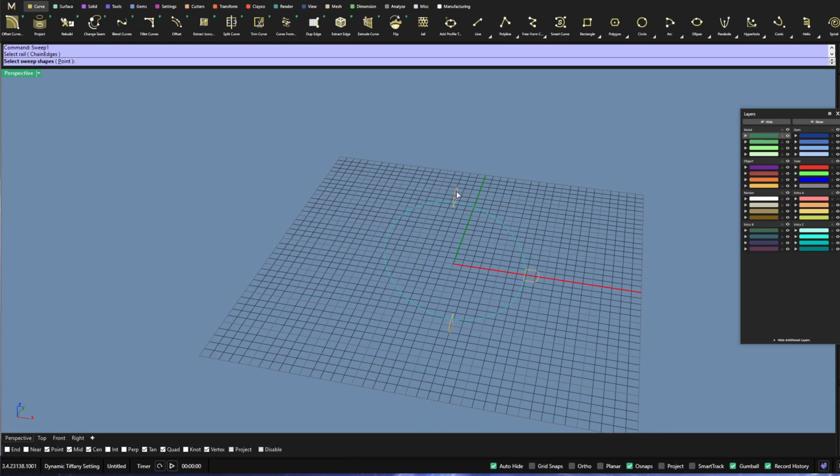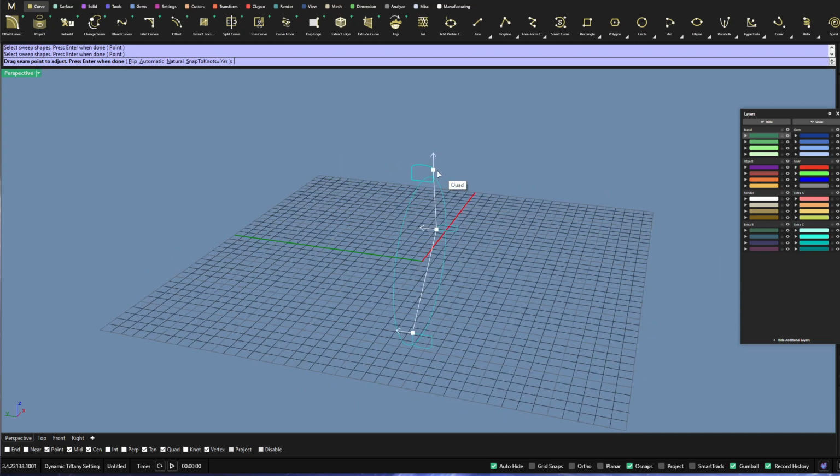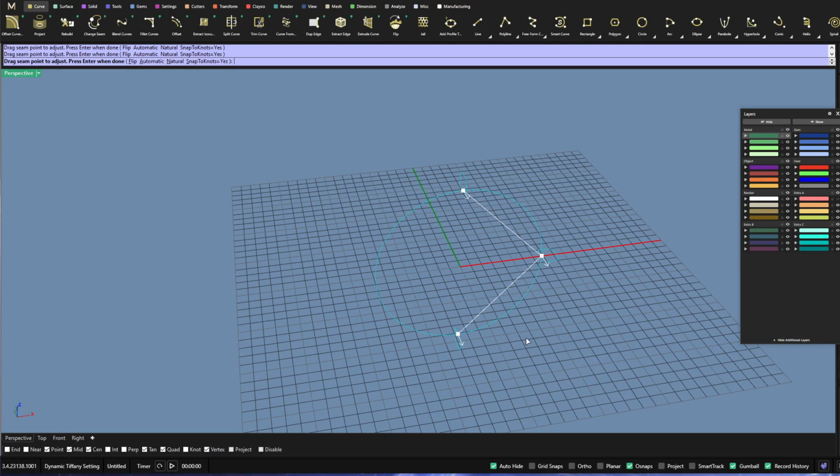And so now I'm going to do my sweep 1. I'm going to select my rail. I'm going to select my curve at the 12 o'clock, the 3 o'clock, and then the 6 o'clock. All right, we need to line up our curve seams. Make sure they're in the same place, and make sure the arrows are pointing in the same direction. Enter through.